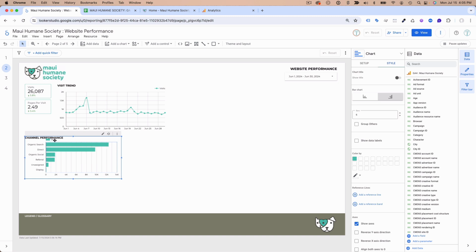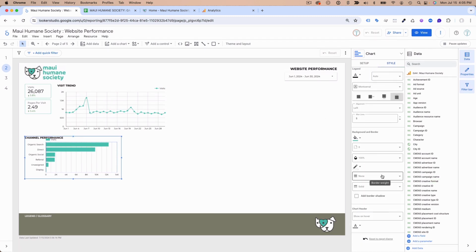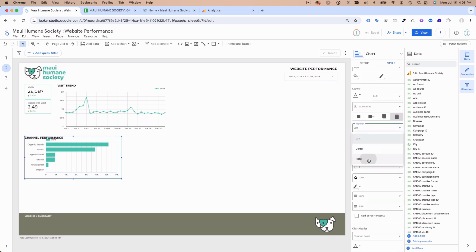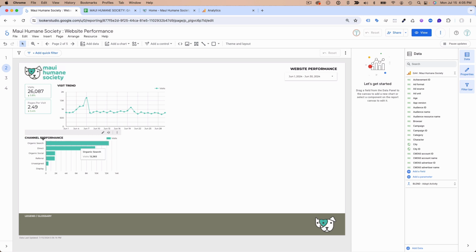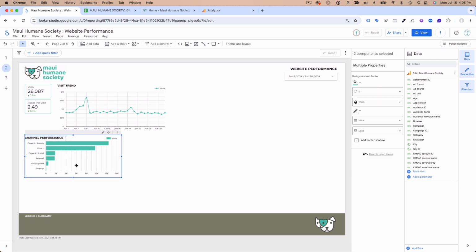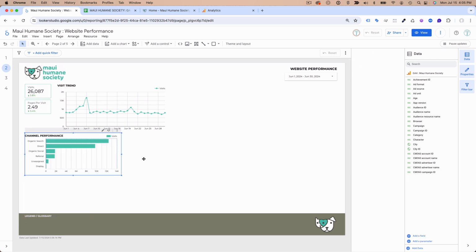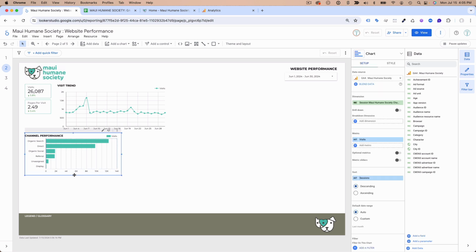Again, I want to move my visits legend label here to the right, and off we go. All right. So we've got some things going on. All right, I'm going to take all this. I'm going to highlight both of those and move them up a little bit. You'll get used to the functions the more you kind of play with this platform.